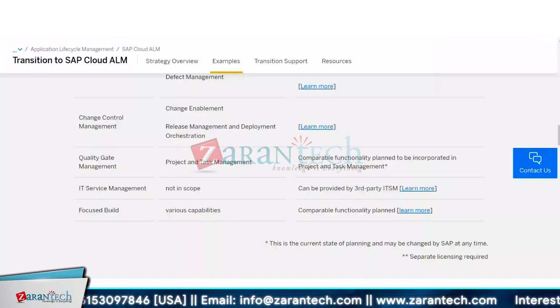So it again had its own release management, change management. The Focus Build was more role-based. Lately, it had a project manager, test manager, as we have in Cloud, right? So there are various capabilities. In Focus Build we had release management or requirement management. The same thing is covered by the requirement management app in Cloud ALM. So that's why it has mentioned various capabilities.